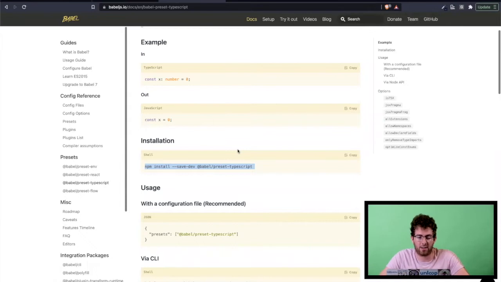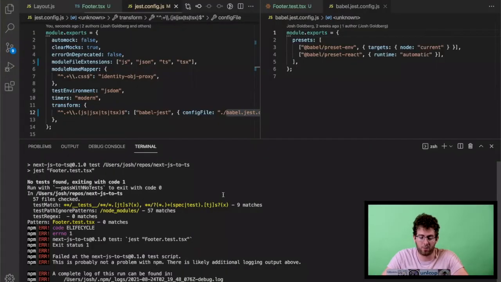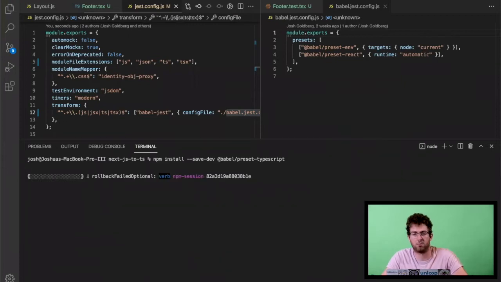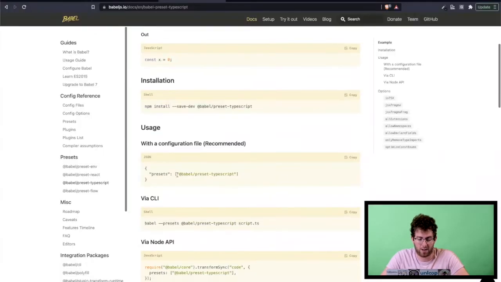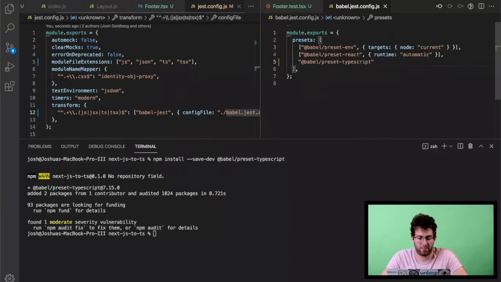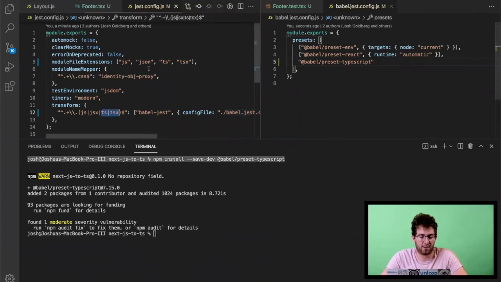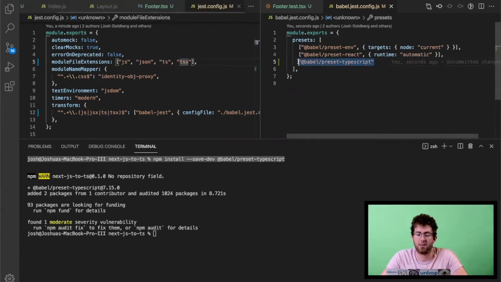This is a preset set of settings and libraries that'll let your Babel toolchain take in TypeScript files and output JavaScript files, just like it normally would take in JavaScript files and output other JavaScript files. And while it installs, the usage recommendation is to add this string to your presets array, @babel/preset-typescript. So I'm just going to go ahead and add that to my array. So to recap, I installed Babel preset TypeScript after adding TS and TSX to my extensions in my Jest config. I added the preset to my Babel Jest config.